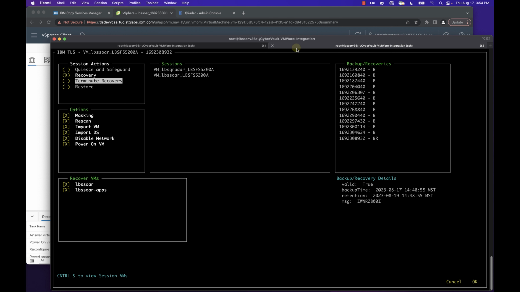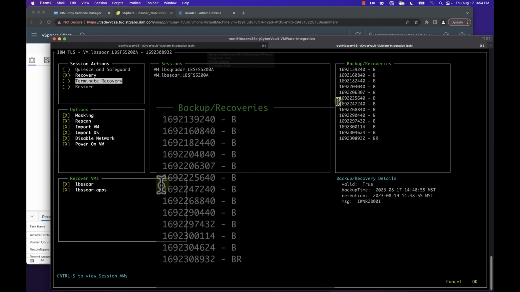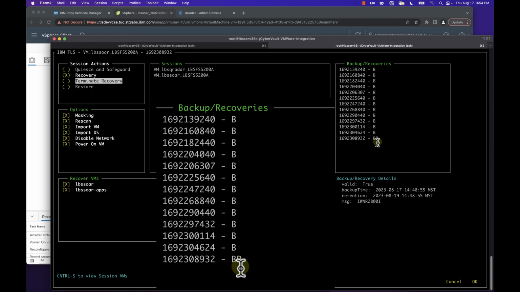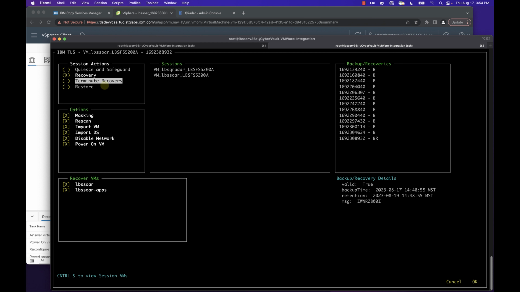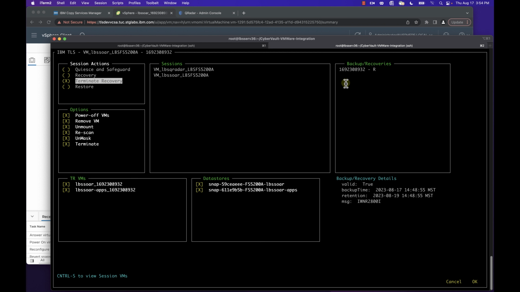Once you've determined that you are done with that recovery, you can also see over here that this is now showing an R over here, indicating that that point in time is not only a backup, but is also in the recovery state. So if we terminate the recovery, you'll see that only that point shows up because it's the only one that's in recovery.